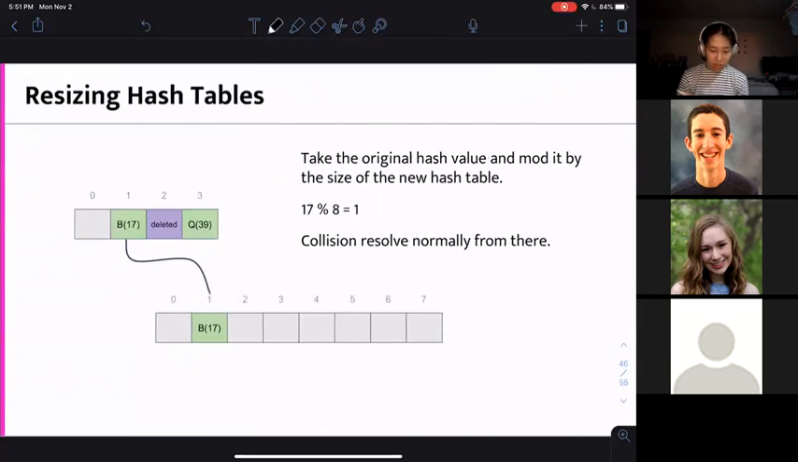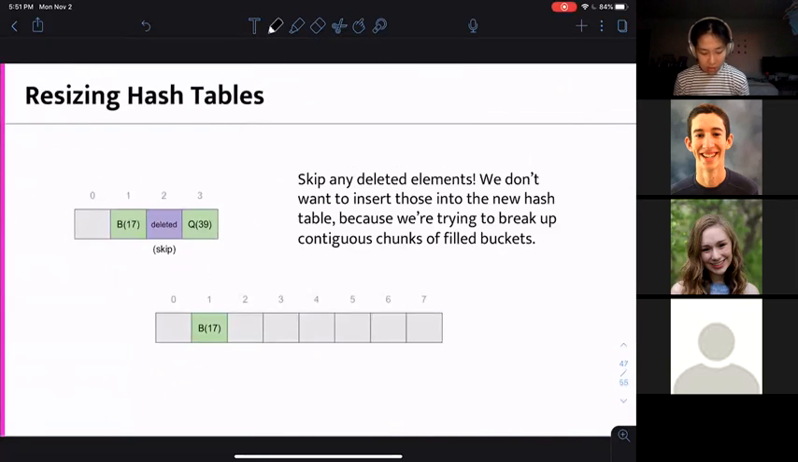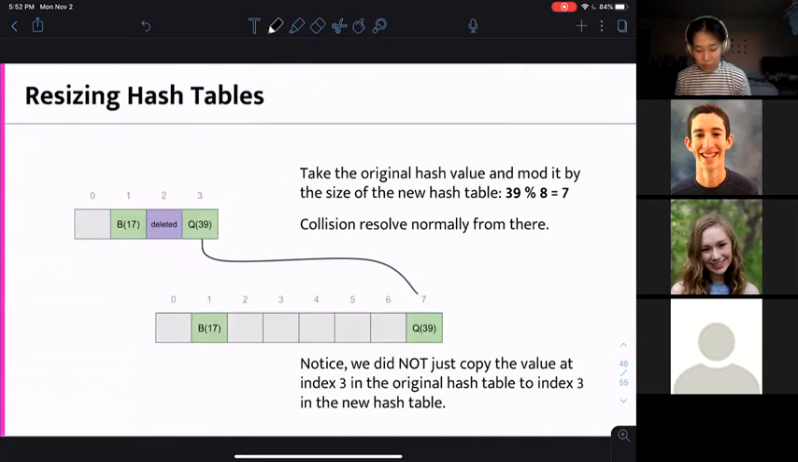And for q, 39 modulo 8 is going to be 6. So we put q at 6. Oh, I skipped this. We would skip the deleted element, because we don't care about that. It doesn't exist in the table anymore. So, I am bad at math. Okay, so 39 would go to 7 instead of 6. Ignore me from before.